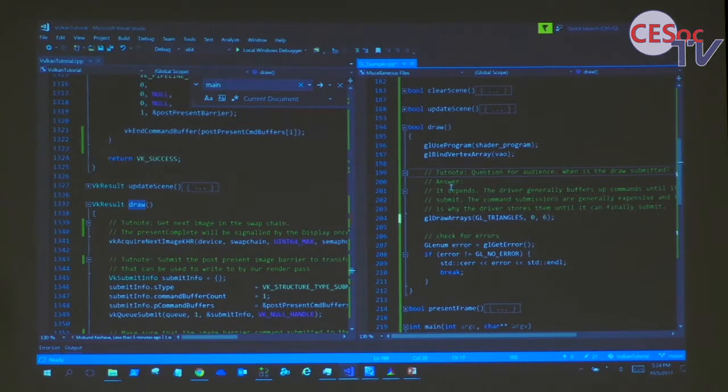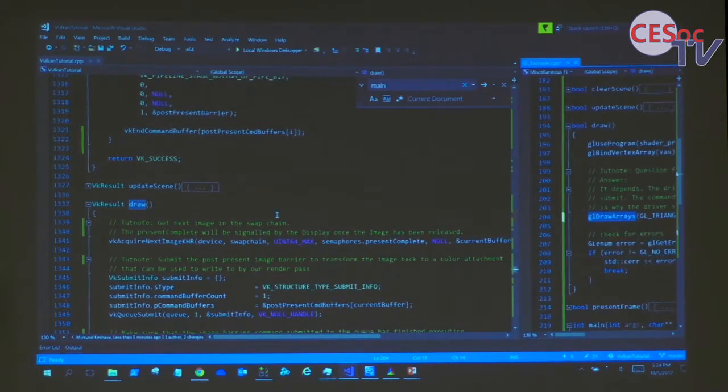But it's not very efficient. So your draws are actually submitting draws every time, and you might have some redundant checks happening every time. But now you'll see how neatly it's done in Vulkan.